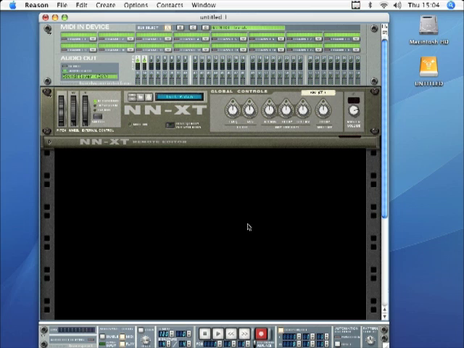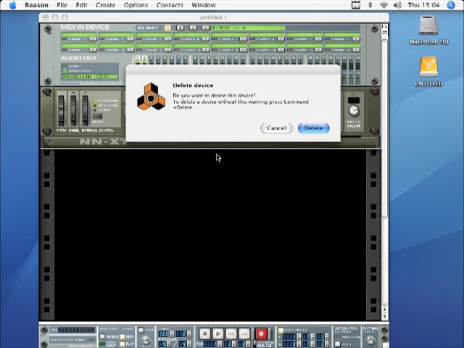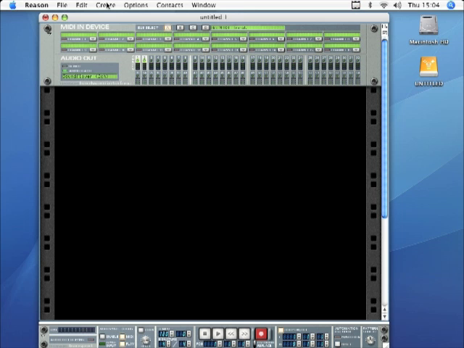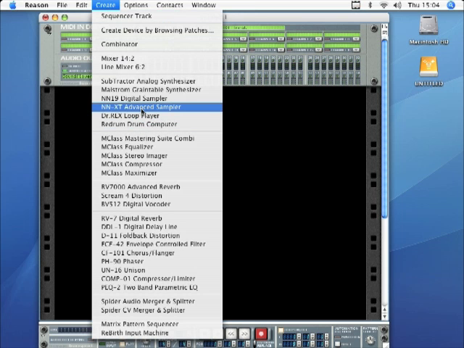Like I said, if there's anything in the rack area when you load up, for example an NNXT or a mixer or anything like that, simply click on it, press delete. You'll have to confirm the deletion and then click for it to go. So I'll just put one back in. There we go.